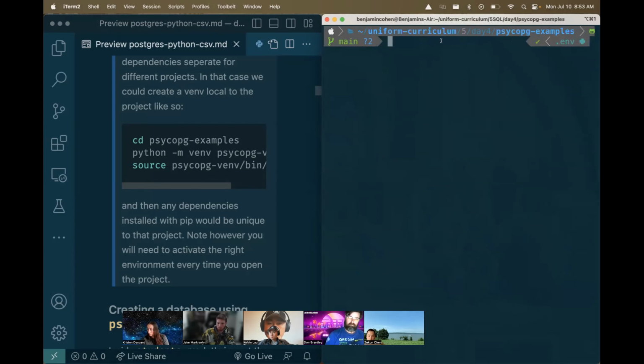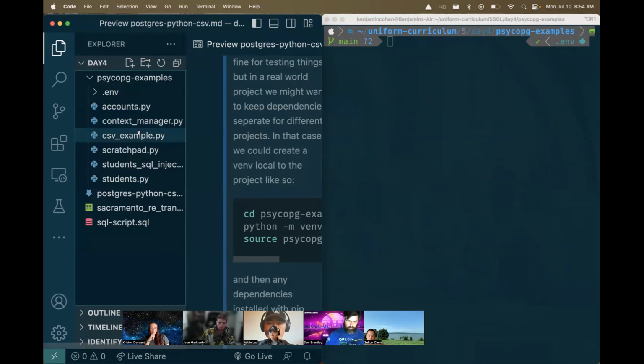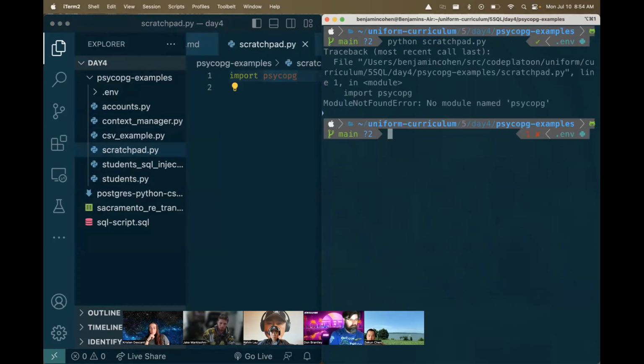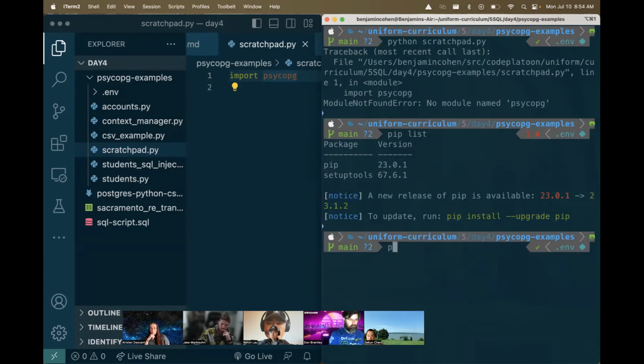But once I do that, well, I see here, this is my current environment, .env. And now if I were to go back to my scratchpad, well, I'm doing import psycopg there. Well, will that work? If I say python scratchpad, it doesn't like it. It says that there is no module like that. And that's because if I say pip list, I never installed it. And that's why now, given that I'm in this virtual environment called .env, I can say pip install psycopg.